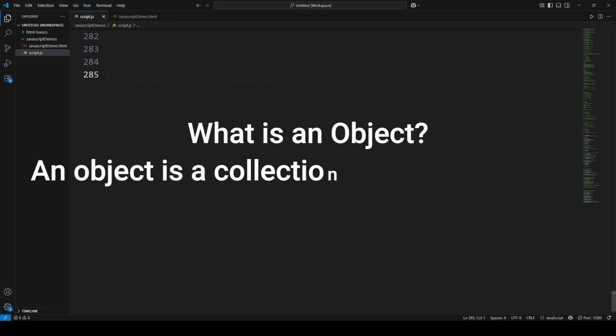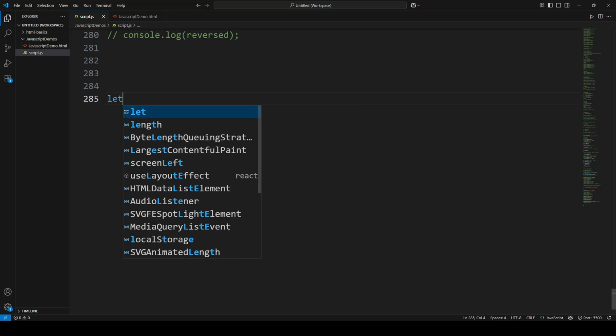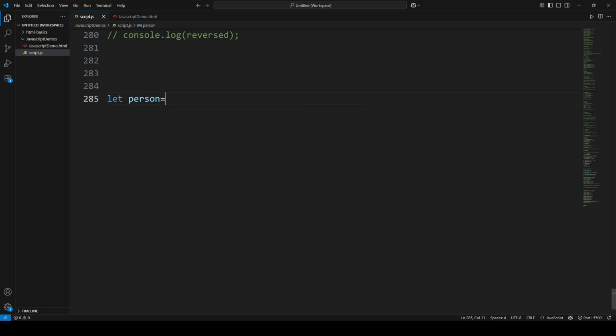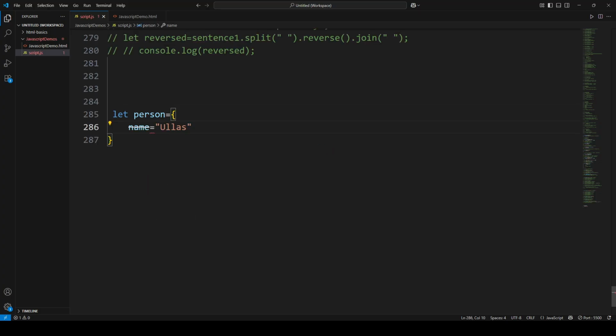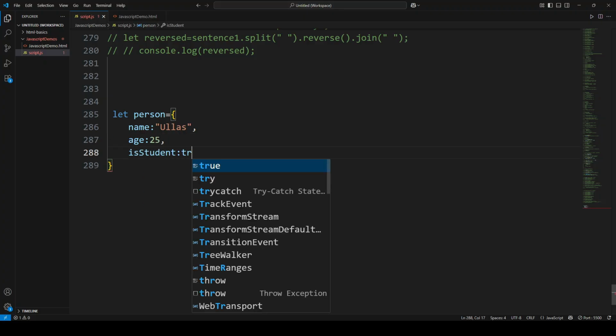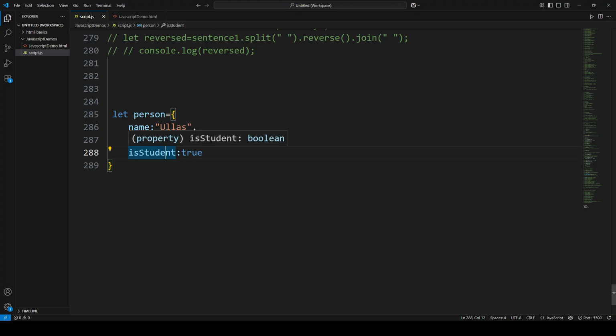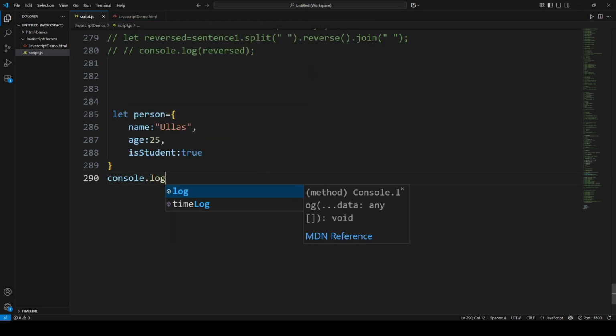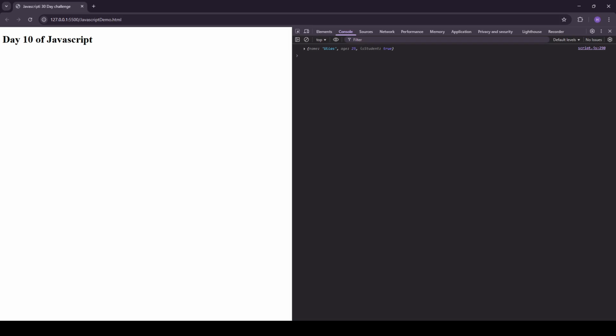An object is a collection of key value pairs. For example, we will say let person equals to, in the curly braces, name colon Ullas, comma, age colon 25, comma, isStudent colon true. So this object has three properties, that is name, age, isStudent. If I just say console.log person, as you can see we have name, age, isStudent.